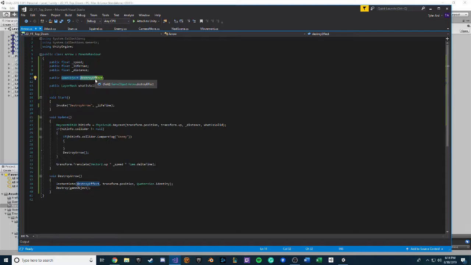We should have a video where we deal with effects, so I'm gonna put that on the list. Then we got the layer mask for what is solid or what the enemy is. We got a RaycastHit2D named hitInfo, and it's going to equal our Physics2D.Raycast. This is just telling the raycast to keep going until you hit a solid object, or you run out of distance. That's what this is saying. Under that, we got if hitInfo.collider is not null.